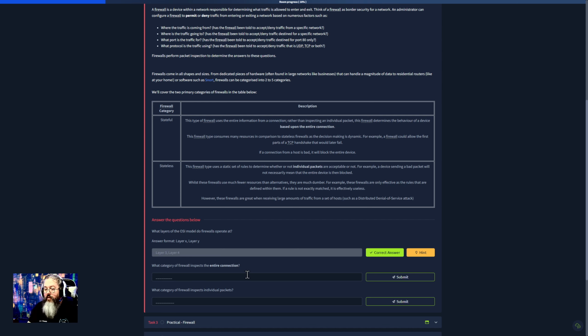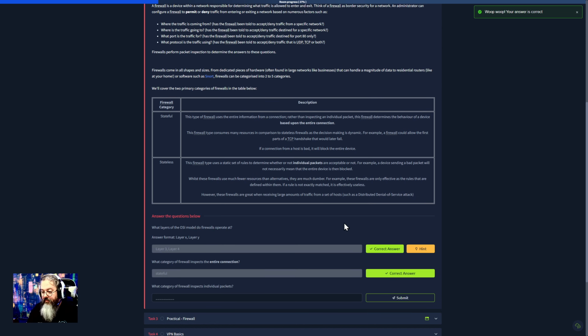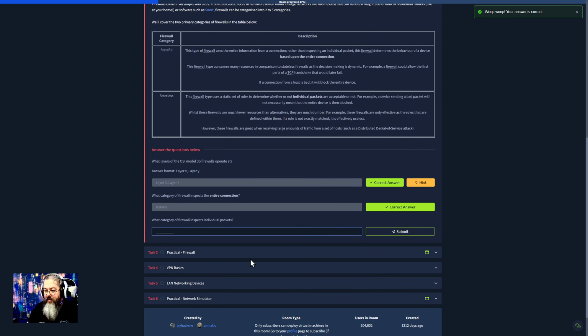All right, what category of firewall inspects the entire connection? Well, we just said that. That is the stateful. Boom, got it right. Yes, sir. All right, what category of firewall inspects individual packets? That's the stateless.